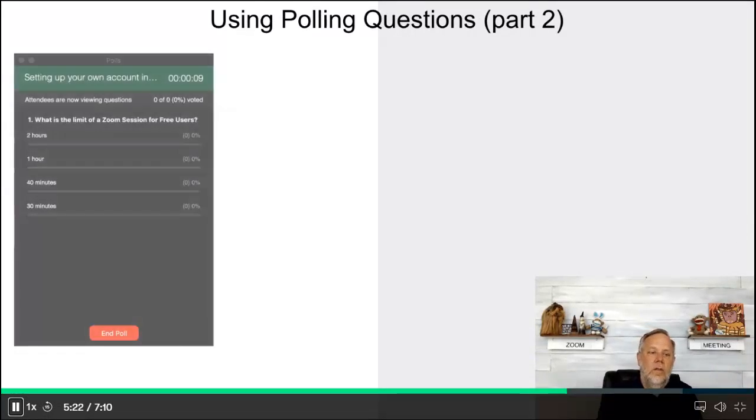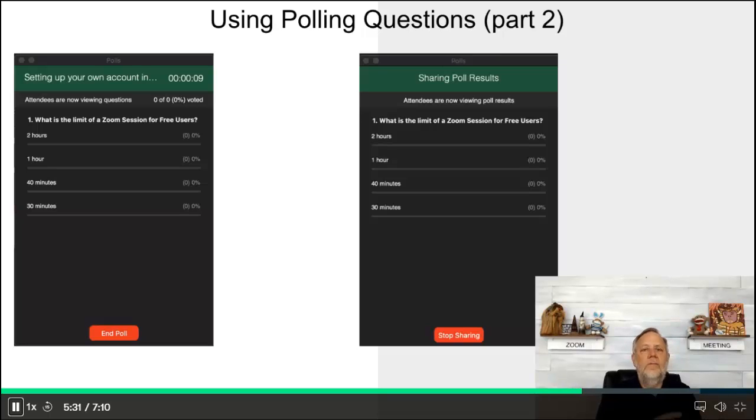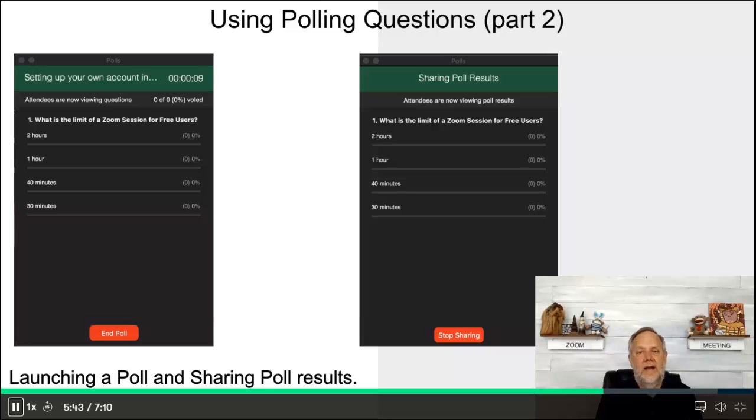When you're launching a poll, it'll show you how many seconds it's been up. I can see the percent of engagement and the percent of answers. And then once I end the poll, I can share the poll so others can see the responses, and then I have the ability to stop sharing. Again, experiment with this. Play with it a little bit so you get good at it, and then it becomes more efficient and effective.